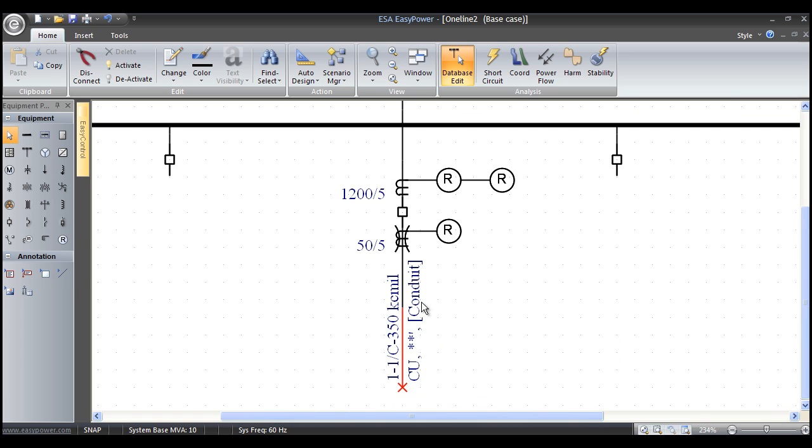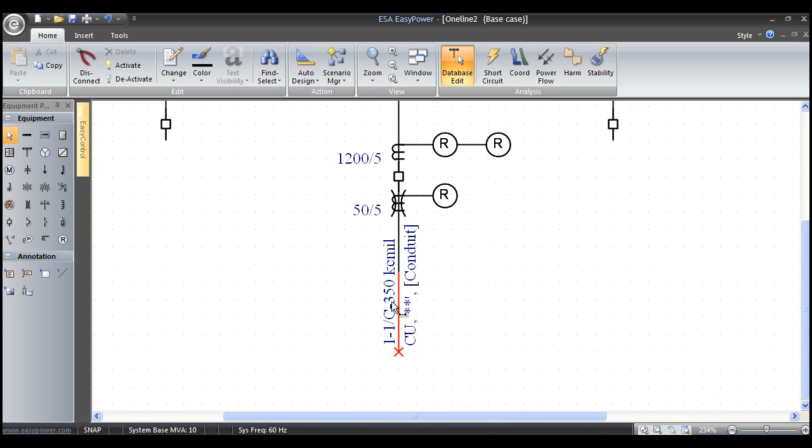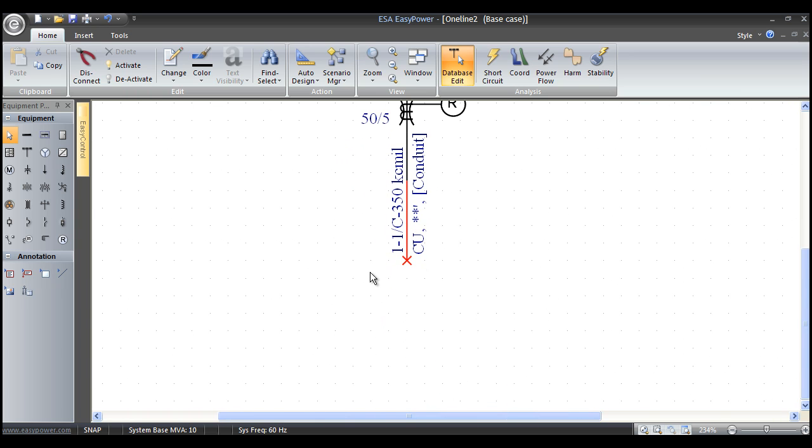breaker. Now you'll notice that the conductor turns red. It turns red because it's not connected to anything. Okay, so it's just flagging it for us. What I'm going to do is grab a 2-winding transformer. I'm going to left mouse click, drag it over, and when I left mouse click again, it automatically snaps in.